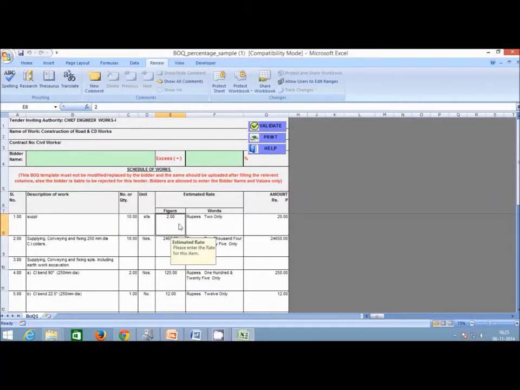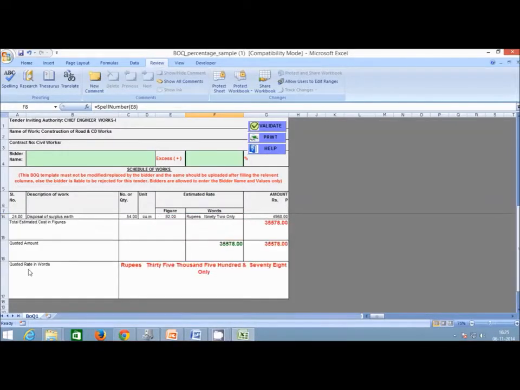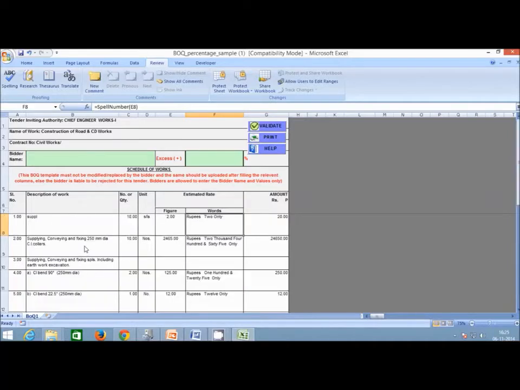That includes serial number, description of work, number or quantity, unit, and estimated rate in figures in specified formats. The other 2 cells such as estimated rate in words and amount work using formulae, so there is no need to modify them. All the following rows are to be filled in the above format. The last 3 rows should not be modified. Here, as an example, we will prepare a sample BOQ following the above rules.